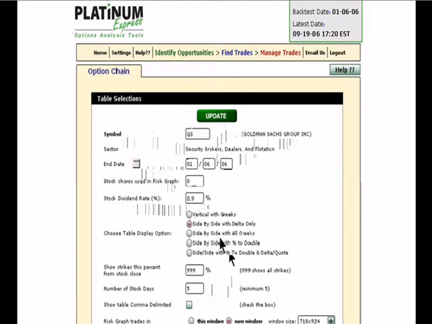Automatically enter in the correct dividend payout percentage for the date you are using. 5. Table display option. You have different ways you can arrange the layout of the option data tables. They are fairly self-explanatory. Vertical means that the calls will be on top of the puts in the table. Side by side means that the calls will be on the left side, and the puts will be on the right.